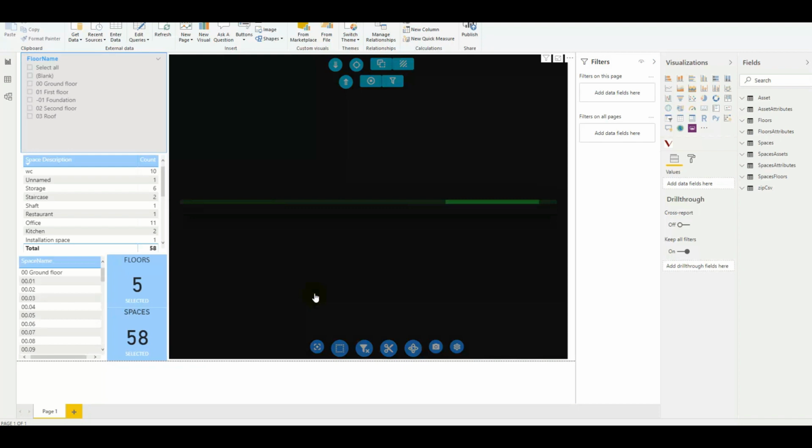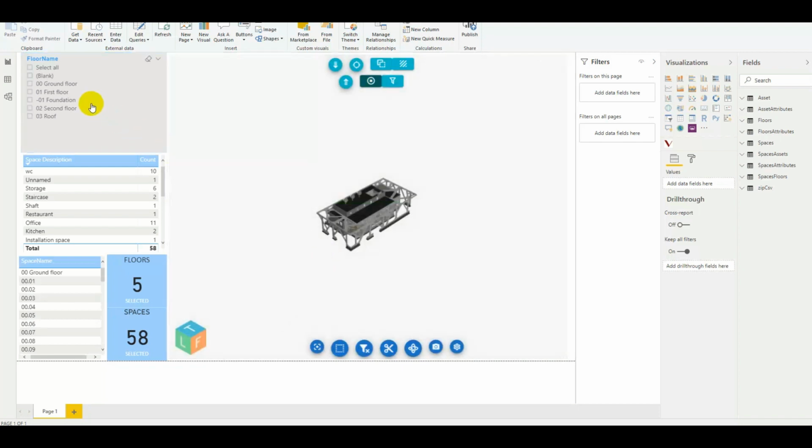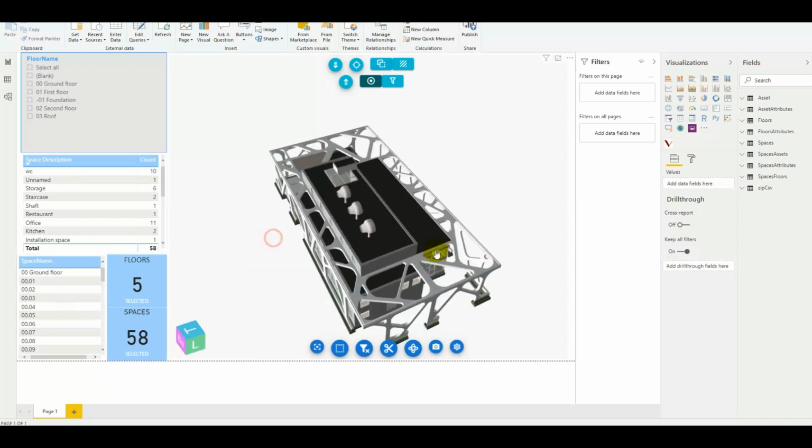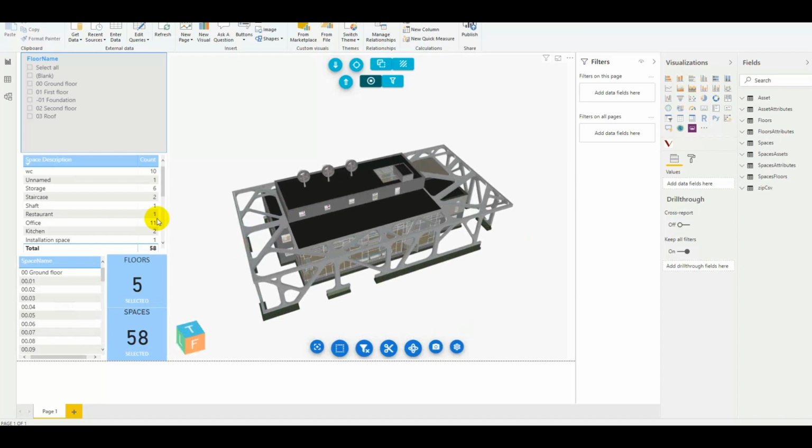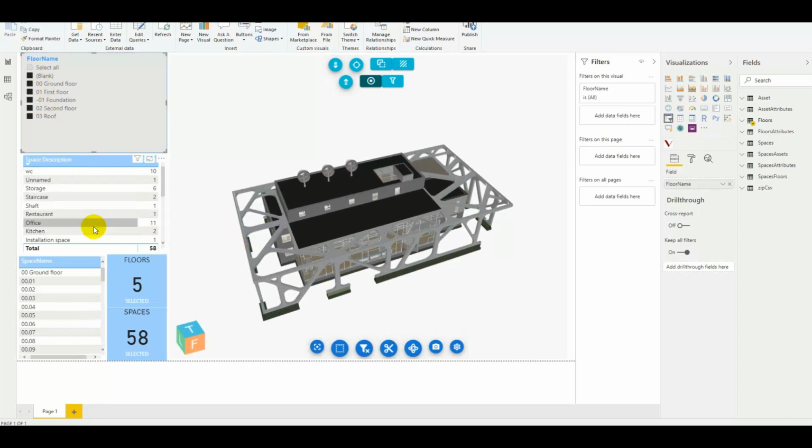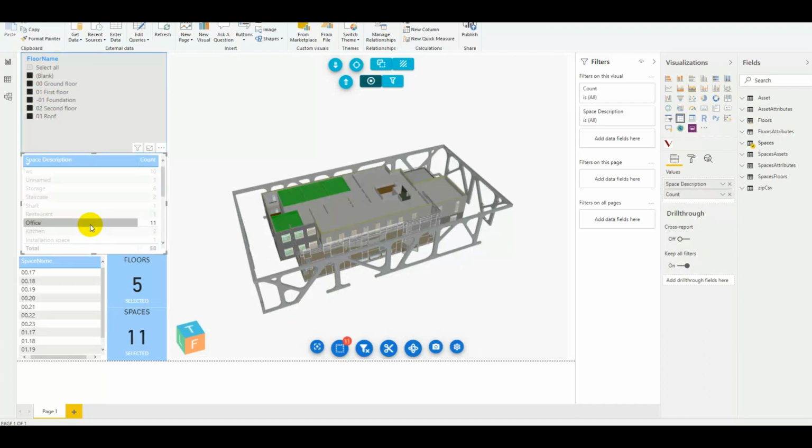Now we can see we have on the top left a list of floors, followed by a list of space descriptions. These are the type of spaces we have, and the detail of the space names. So we're ready with this model. We can start selecting all floors and selecting the space descriptions.